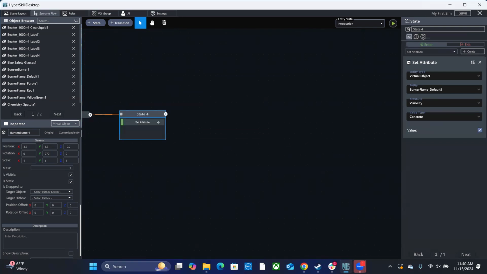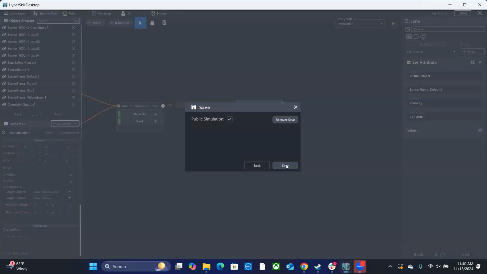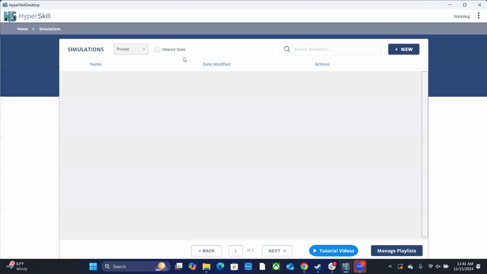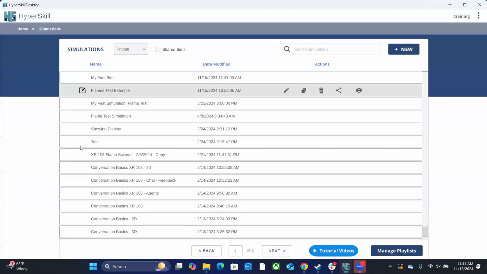So I'm going to save this. I'm going to go to my complete example here, so you can kind of see what we're building toward, the exact same experience that we built before.